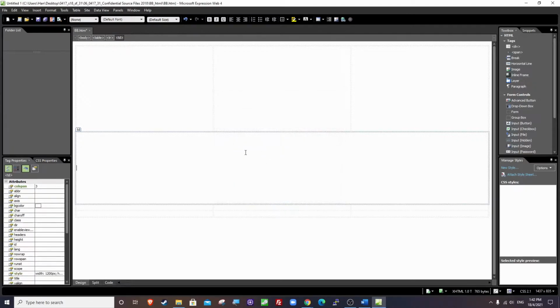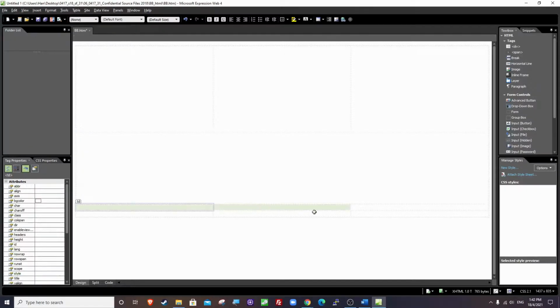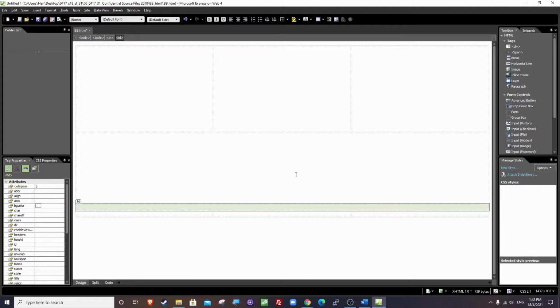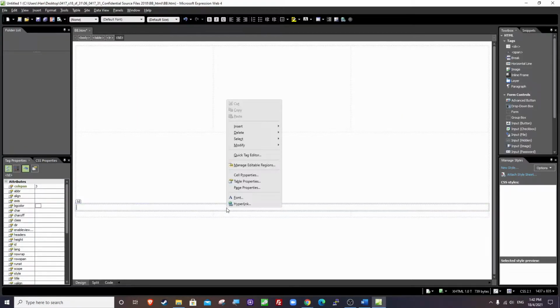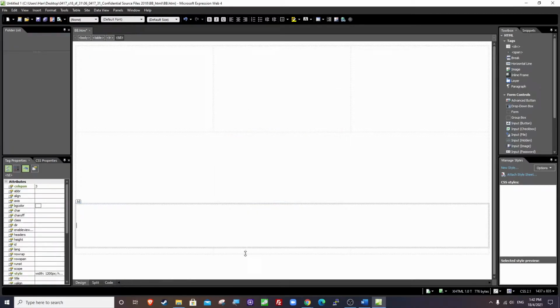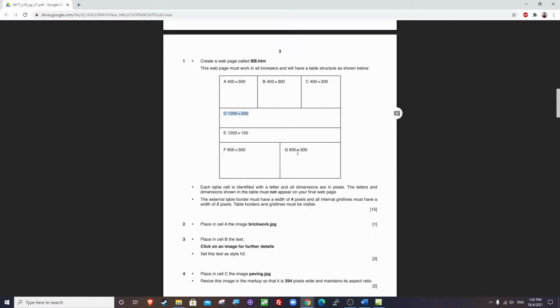Height is 250. All right, there you go. And then E also merge across, merge cells, and then 1200 and 150. Okay, so cell properties, 1200 and 150. And then finally, for these 2 cells, I'm just going to merge the first 2 cells into one and leave the cell G as it is.